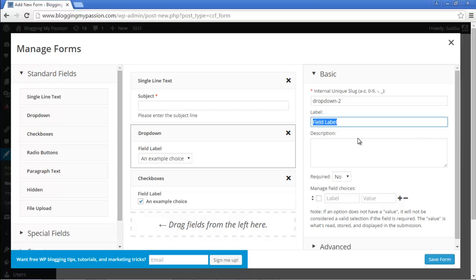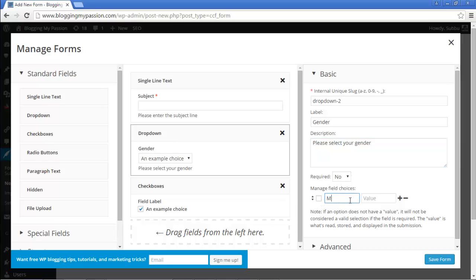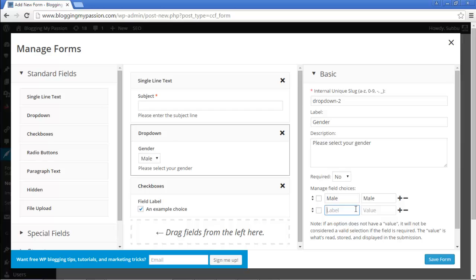So this one is gender. So please select your gender. Okay, so now we need to add some values to this drop down list. So the first one is male. I am adding, so value is male. In order to add more list values to the drop down list, just click on this plus button here. So second one is female.